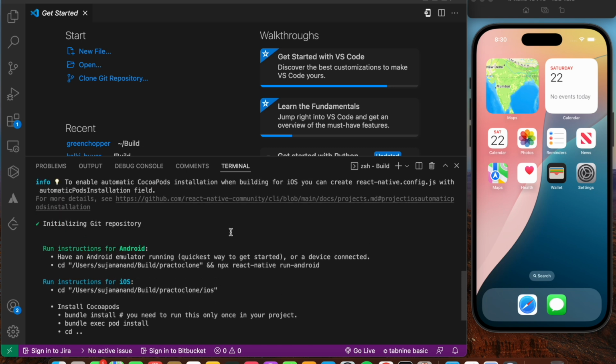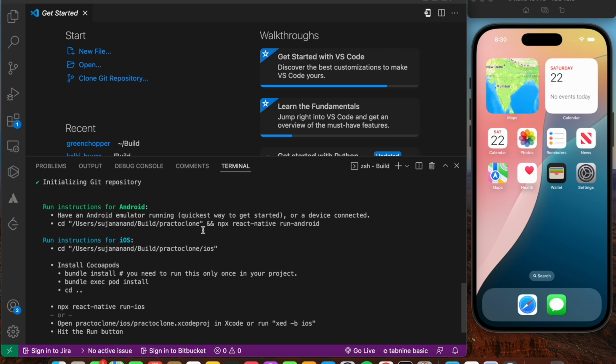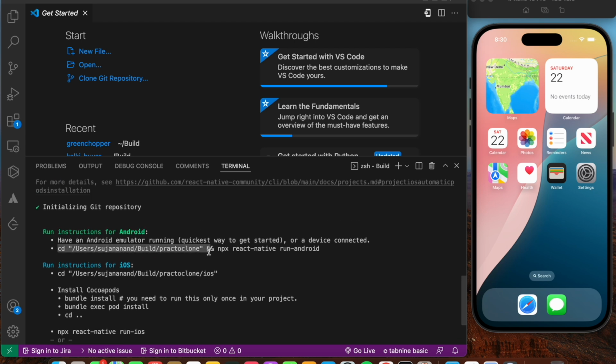So these are the steps for running on Android. Initially you need to have an Android emulator running, and then you just need to go into your project directory, that is with the help of this statement, and then you need to run npx react-native run-android.